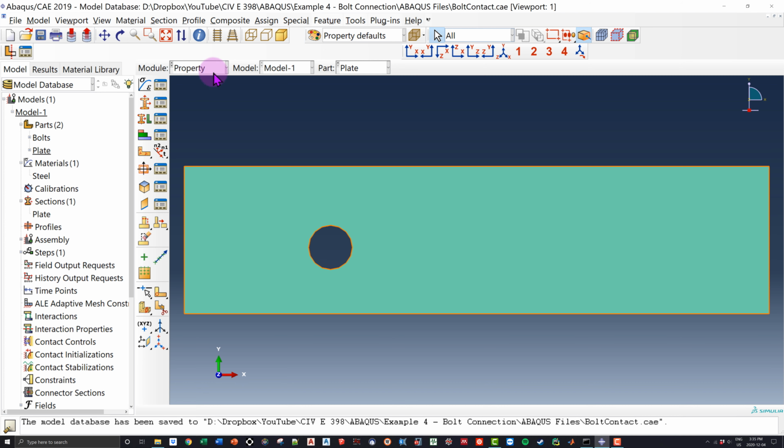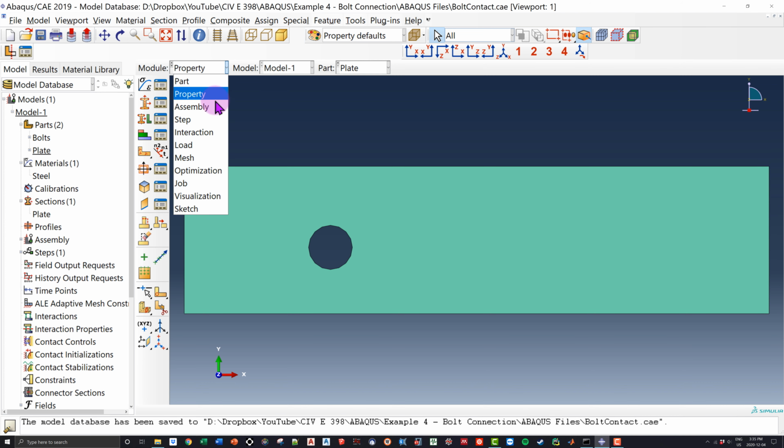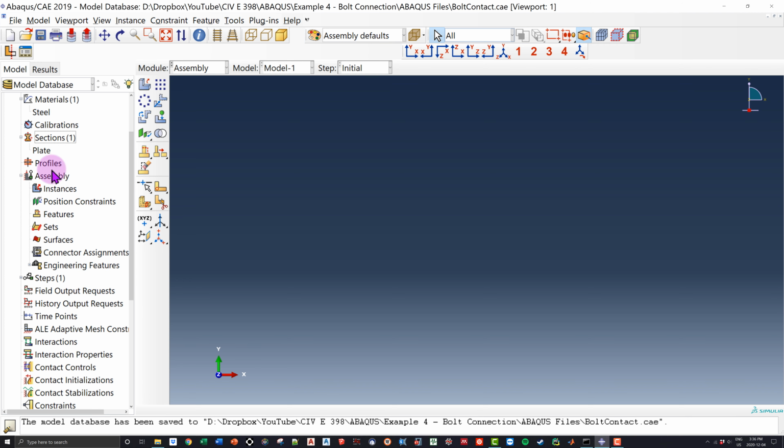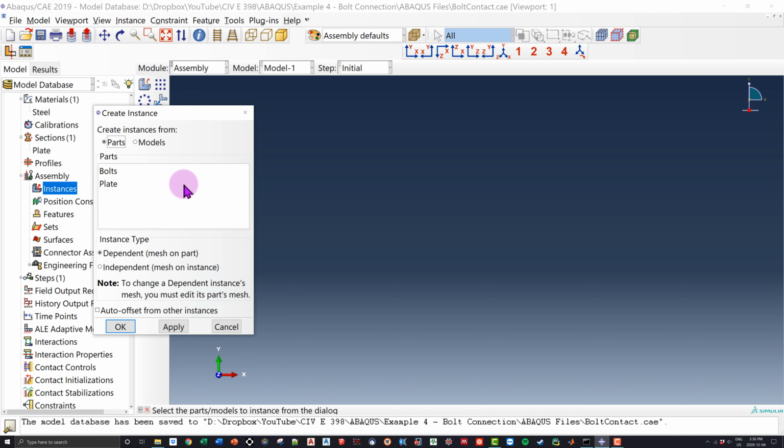So I'm going to come up here to the modules, and we can see after property, we have the assembly tab. Now, the assembly module was actually the easiest in the previous tutorials because we only had one part. But now that we have two parts, it's going to be a little bit more complicated, but as you're going to see, it's not too bad at all. So we can import our parts into this model space by this button here that says create instance, or we can go down to the assembly tab on the model tree, expand it, and double click instances.